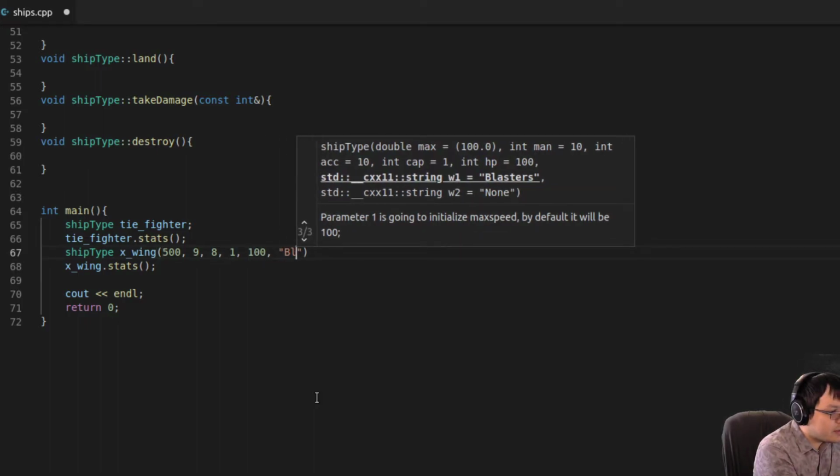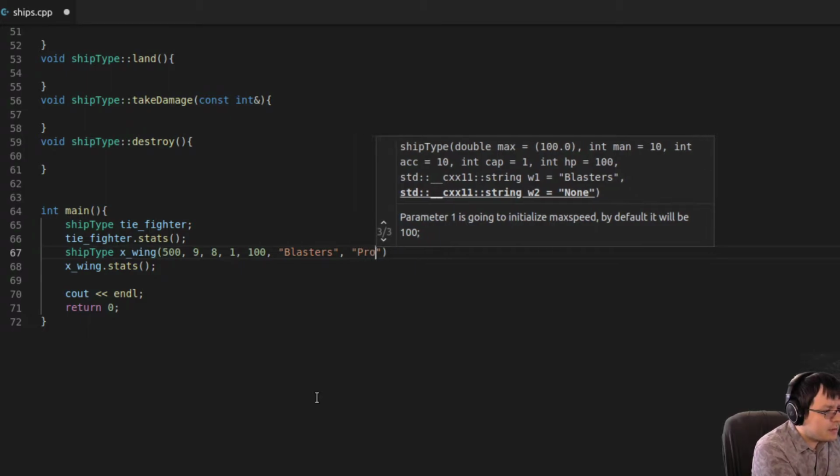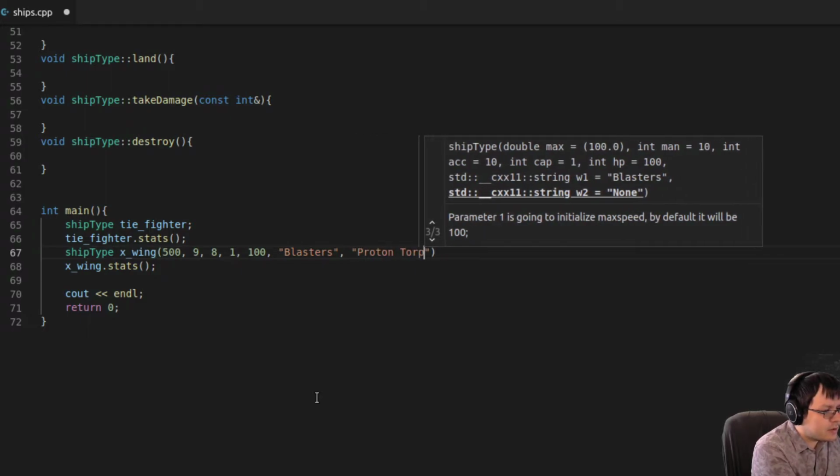And then it has blasters. That's okay. So we'll do blasters again. And then for the second one, what is it? Proton torpedoes? Is that what they shoot at the Death Star when Luke blows it up? I think it's proton torpedoes.